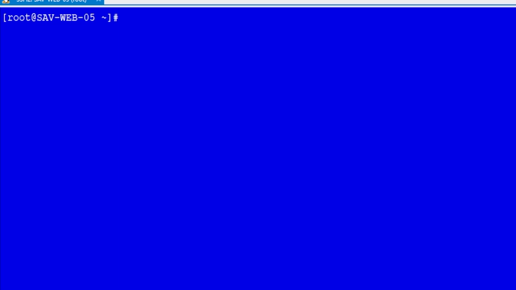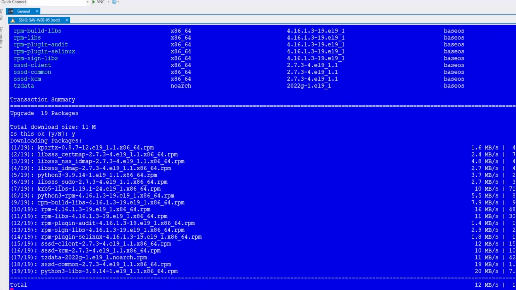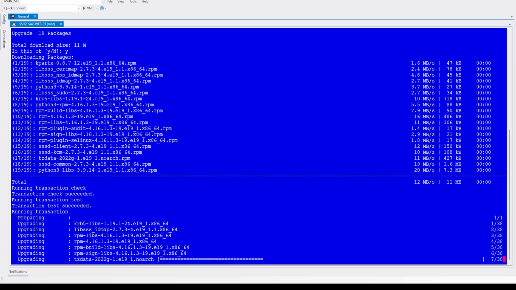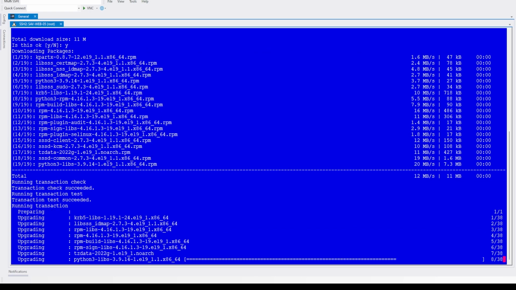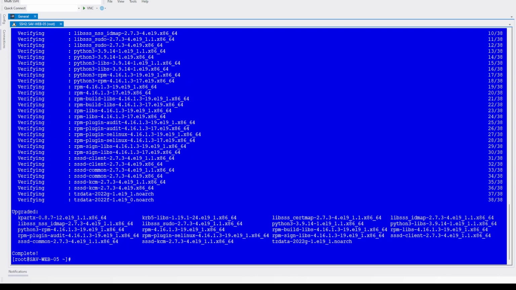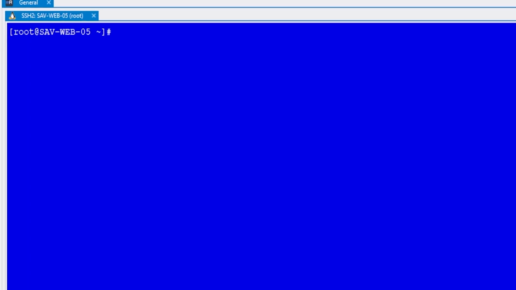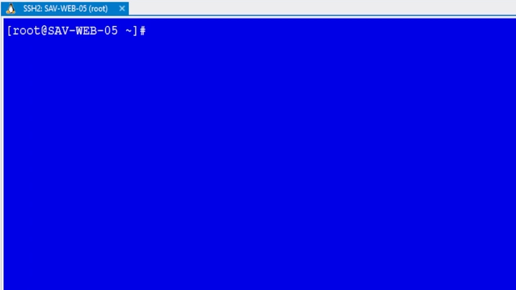Excellent. So as always, what we're going to do first of all is run the DNF update. You might need to use sudo in front of it, so that's what I'll do, even though I am root. And as you can see, there are some updates we need to install, so we're just going to quickly install them. Yep, there we go. Right, cool. So that's that done. Now we can install Apache.